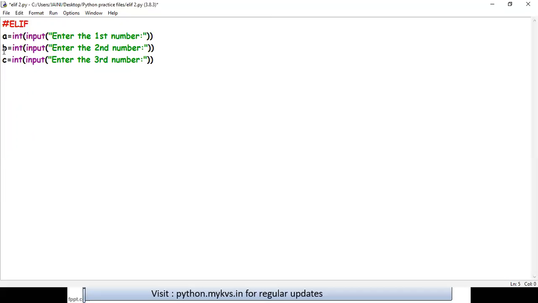I'm going to take the first number, second number, third number, and then I'm going to take 3 different variables: small, big, and medium, all 3 equal to 0, because I'm going to print these: small, comma, medium, comma, big. This is going to be my final output.